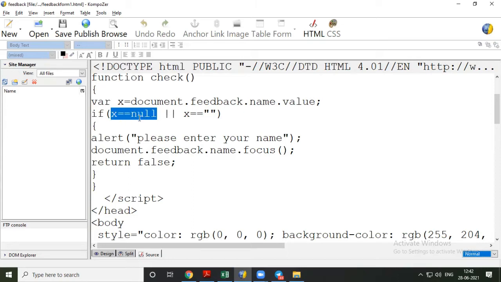If both are equal, that is yes. If both are different, then it is no. So there are only two possibilities in an equality check, yes or no. So if it is null, or this is for blank, two quotes.